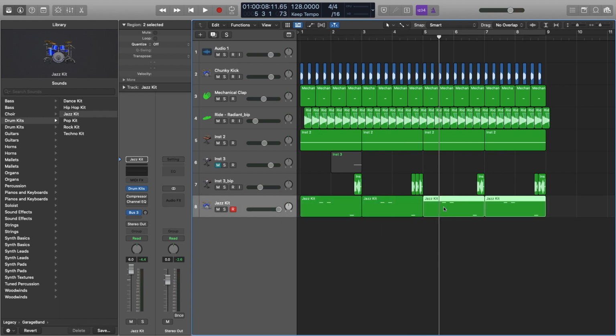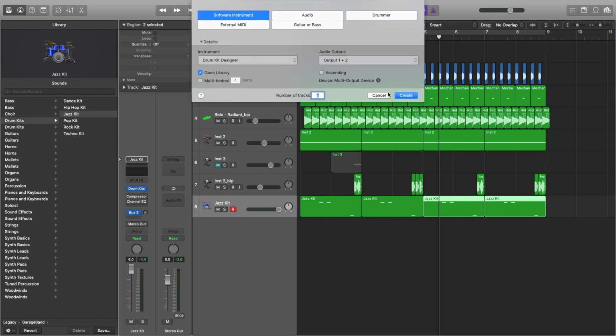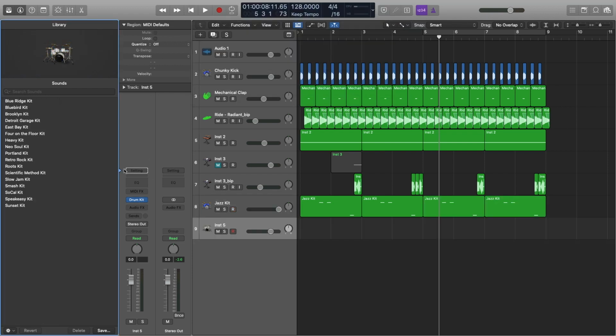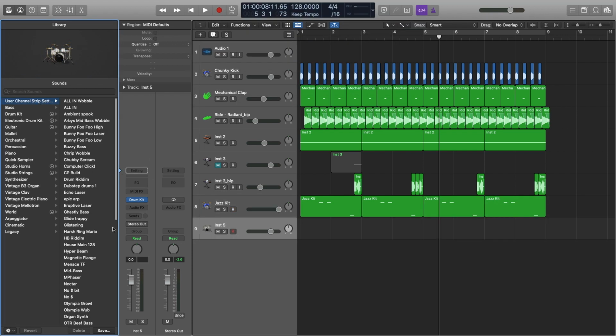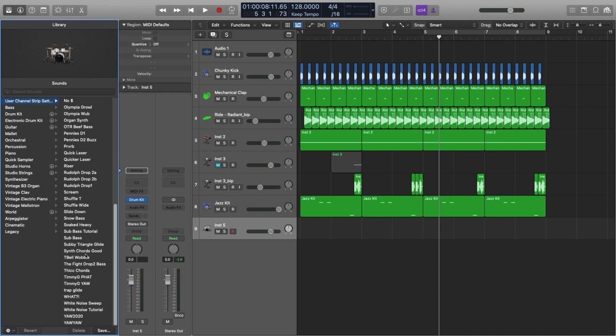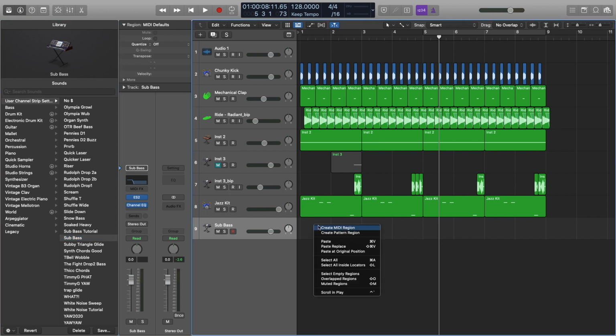All right, so for the bass design, there's so many different ways that we can do this. We can start with the sub bass, which actually I might do. I don't always do that, but I actually made a sub bass tutorial if you haven't seen it. So I'm just going to add a new track and go to my user channel strip settings and go down to sub bass. This is one I made for the tutorial, but they're pretty much exactly the same. So anyway, I'm going to just work on a little bass line.